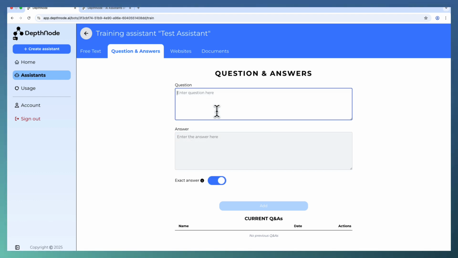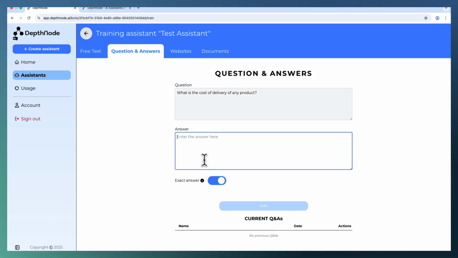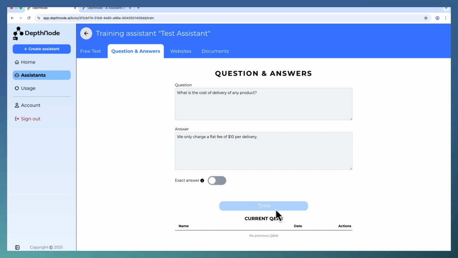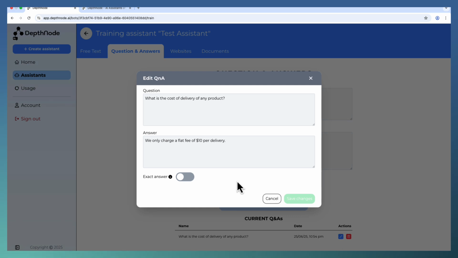So let's test this. We might say, what is the cost of delivery of any product? Question. And then the answer is we only charge a flat fee of $10 per delivery. Okay. And I'll click add, and we can go and test this straight away. So we've now got a question in there. If you want to change that, just simply click on this little pencil icon and you can make your modifications. Okay, great.